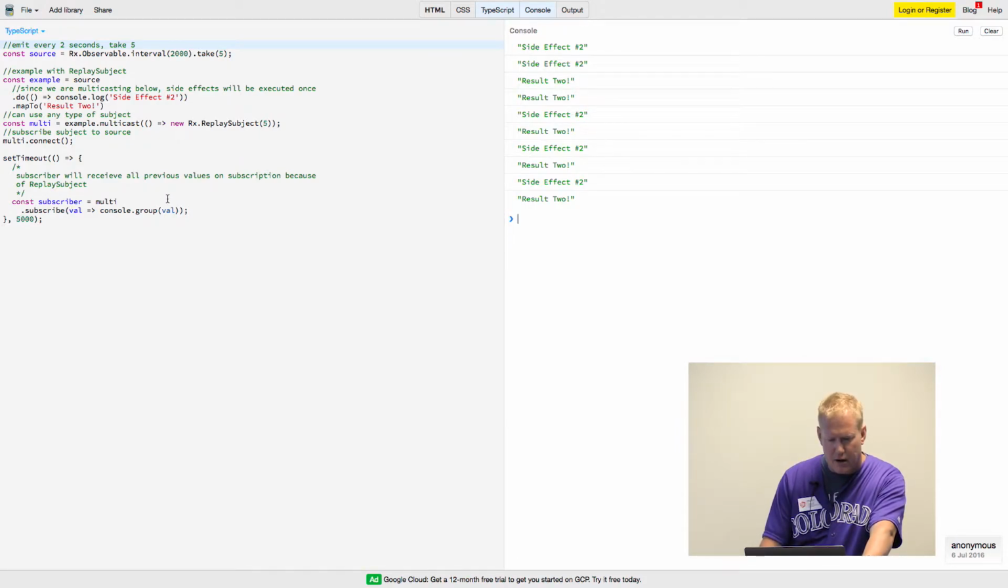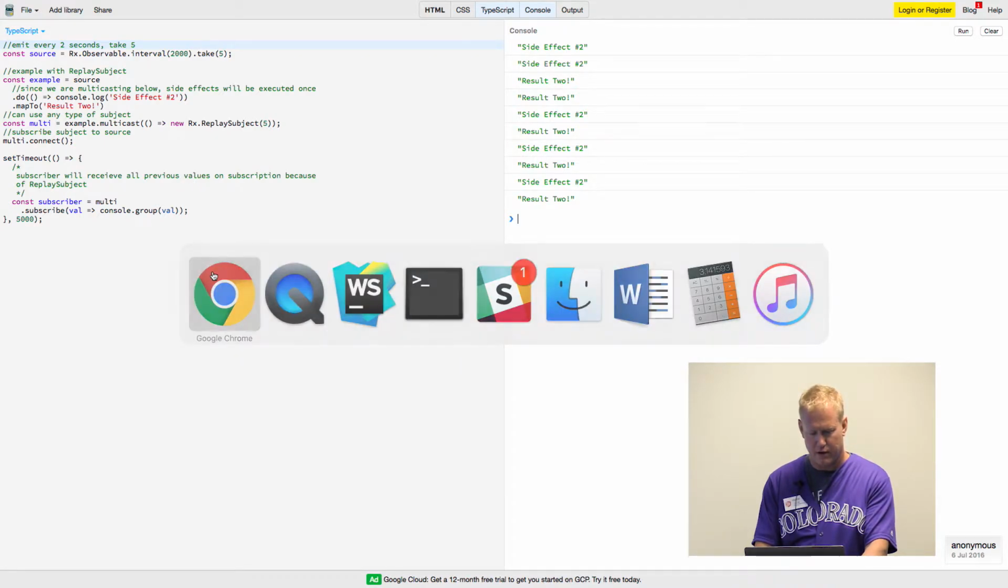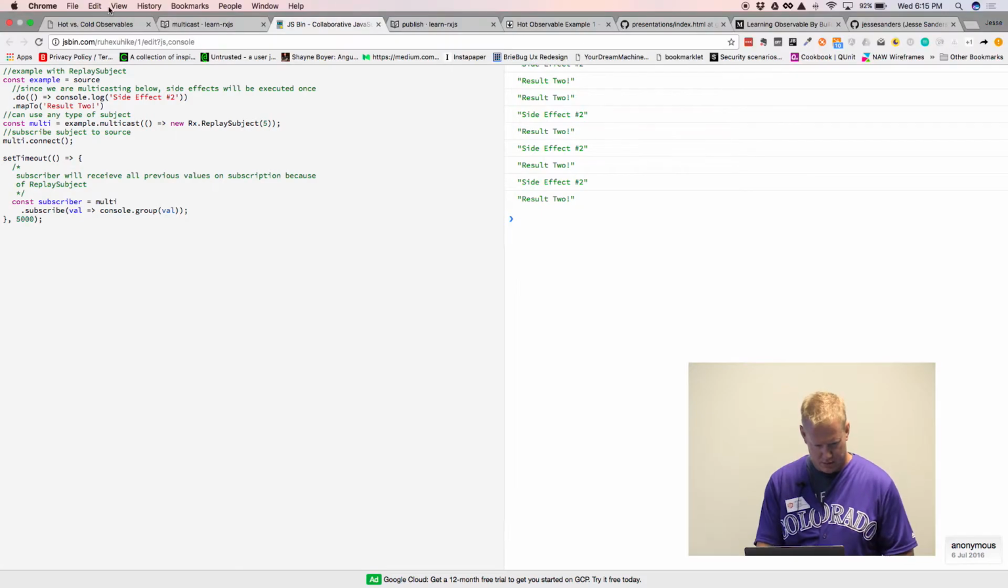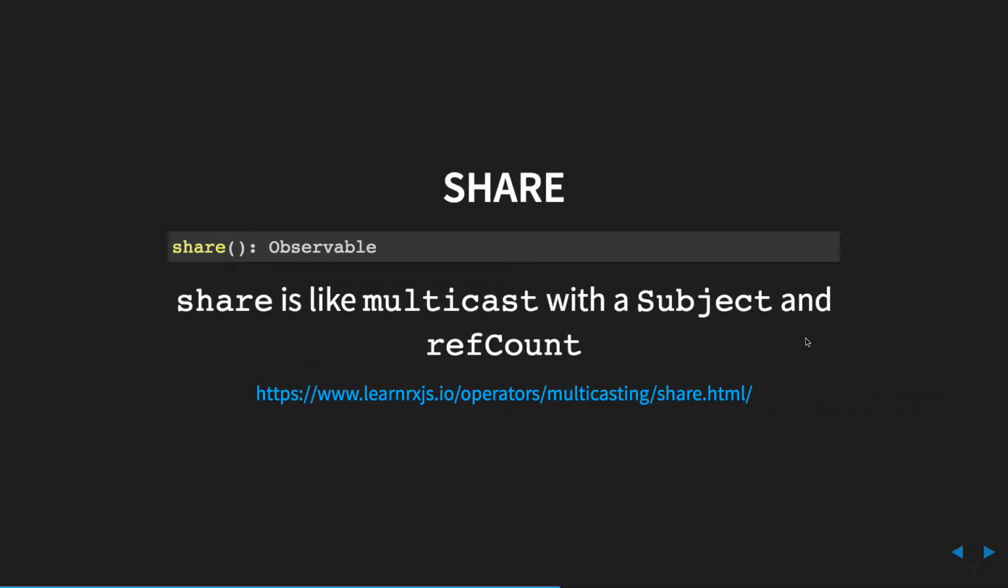So in effect here, multicast is just a new way to create an Rx subject, which then shares the source using the provided subject. Share is also like multicast with a subject and a ref count, so you can use this if you want to figure out how many refs are occurring. And again, you can start to shape this observable a little bit more and how you want it to work.